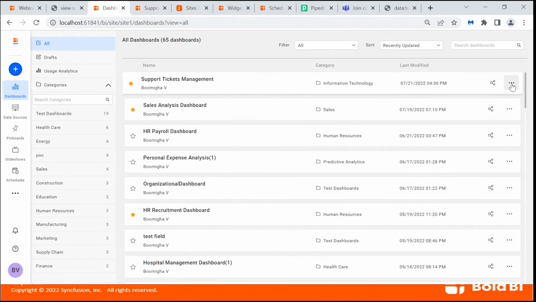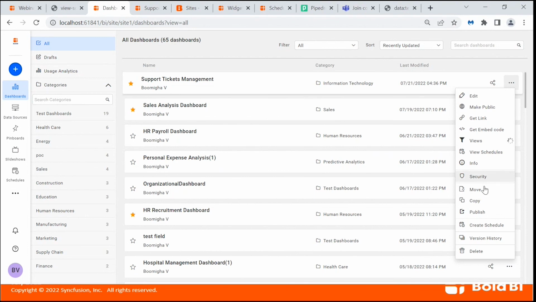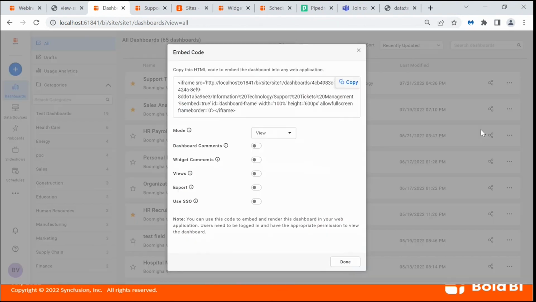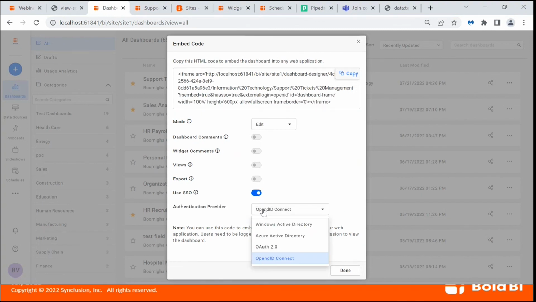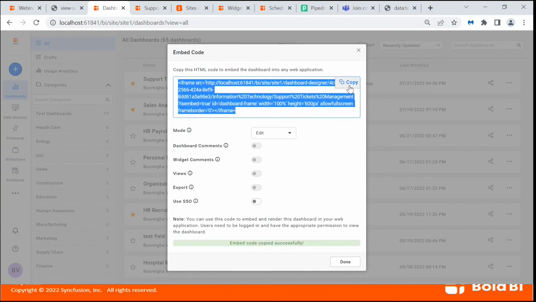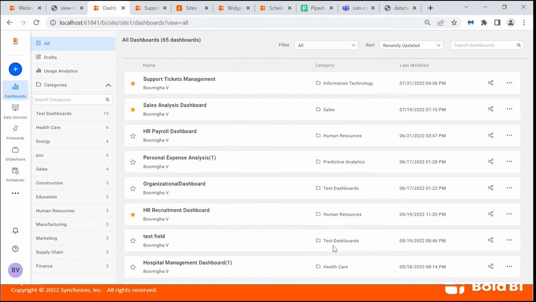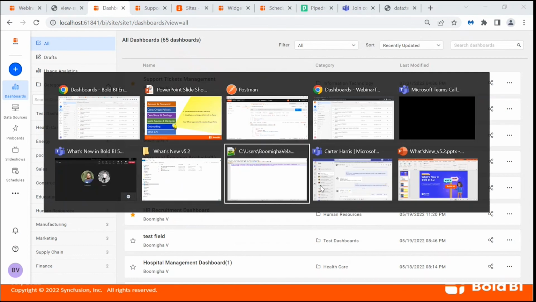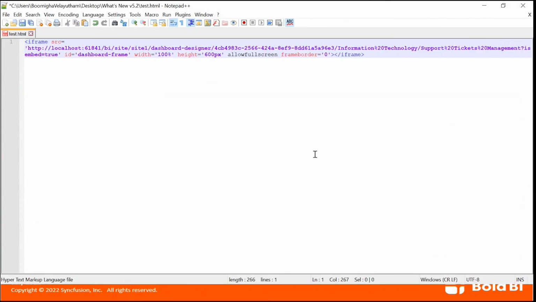For that, let's go to the dashboard page and get the embed code. Here you can choose either viewer or edit options, and for single sign-on, in case you are using your own authentication, you can choose it over here. But as of now, I'm going with the normal flow. Just copy this iframe tag and place it in any application. For example, let me choose here. Okay, now let's save this.